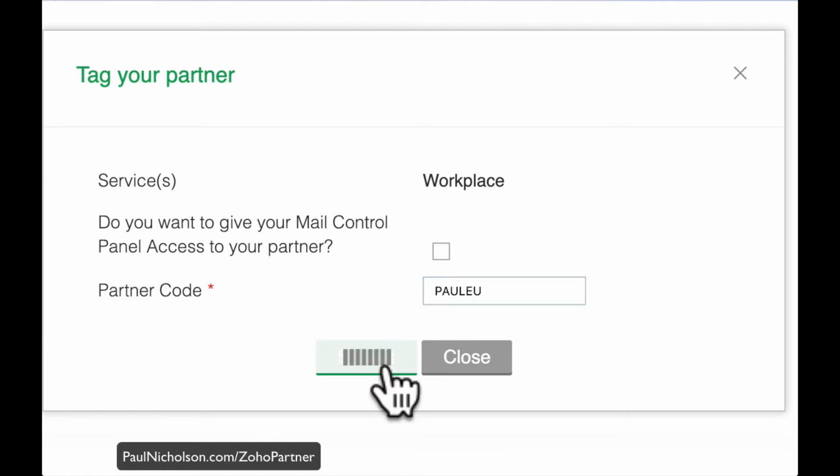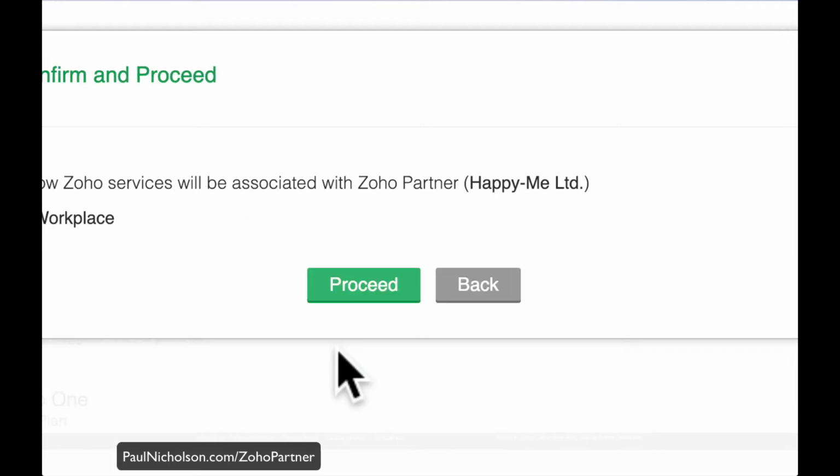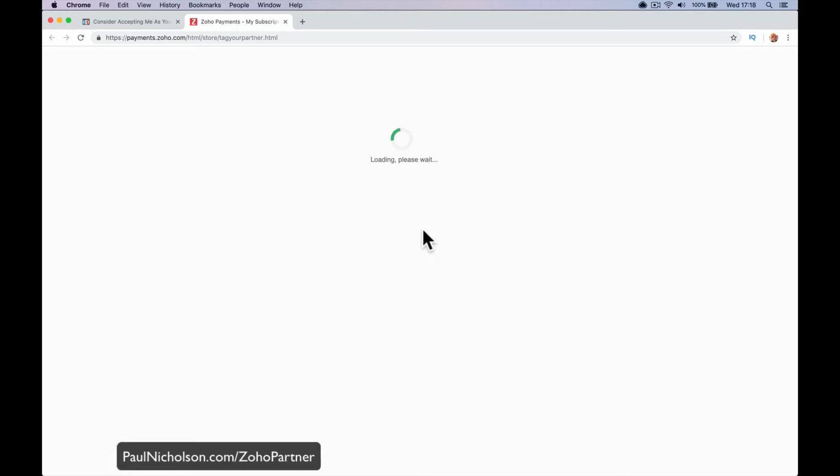If you do it wrong, it's going to say it's invalid, right? But if you're in the other version, it's going to tag you. It's not going to let me in, is it? But do you want to proceed? Obviously, I'm not allowed to on that. So hopefully that makes sense.